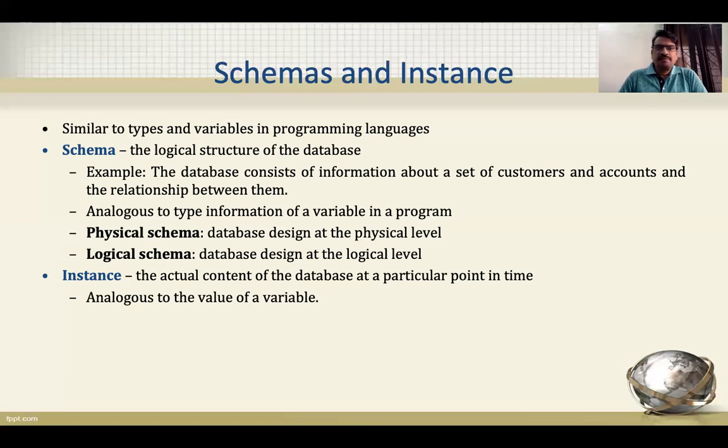It is analogous to the type information of a variable in a program. So what is the type of the information, right? If we define the data type, let's say int x, it will tell you that x is nothing but an integer type, and there is a certain length of the integer, beyond which it cannot take. It will also tell you the property of that particular variable: it is a numeric number, and it is not a floating point number. It is the whole number that we are taking. So int x will tell you like this. The schema is also used to tell you like that.